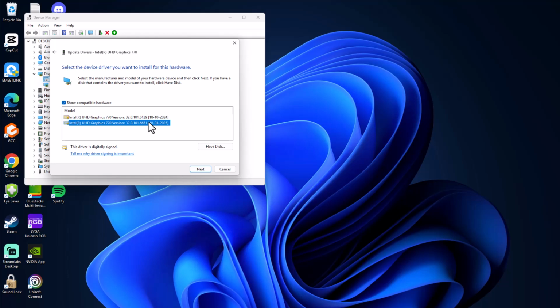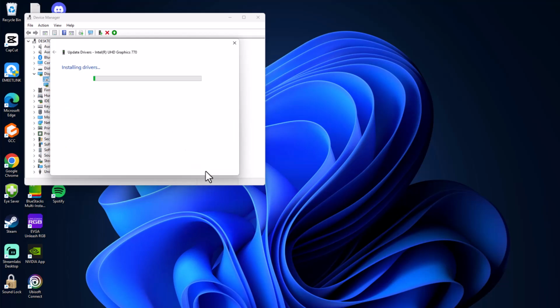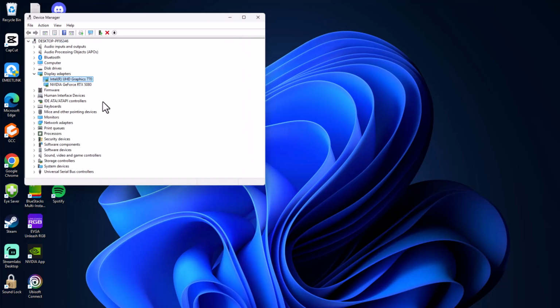In here, you just need to select the latest driver. As you can see, in my case, 18.3.2025. This is the latest one. And select the next option and install it. After getting installed done, you can check if the problem solved or not.